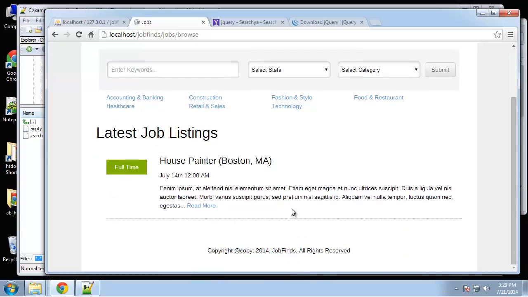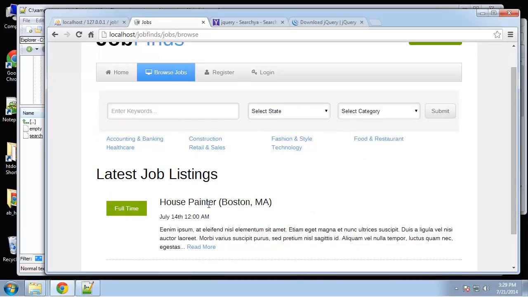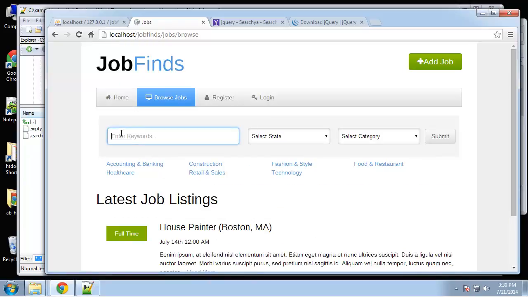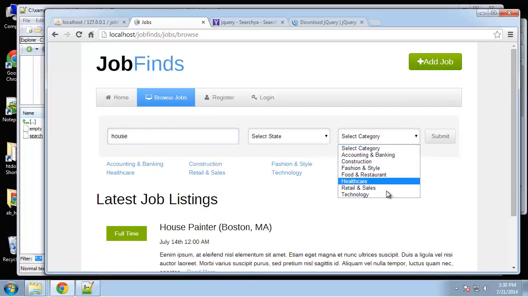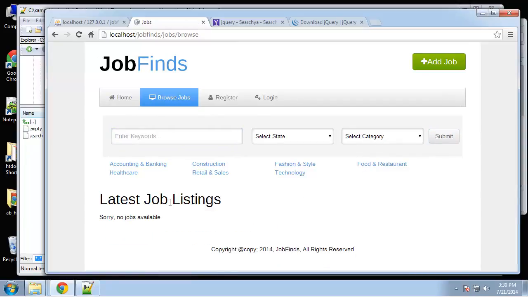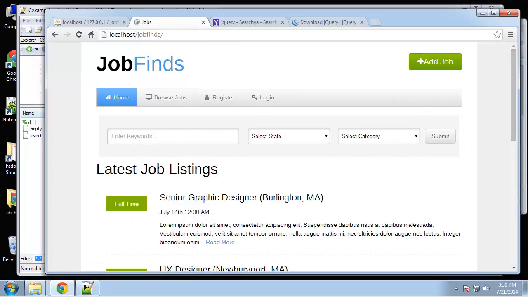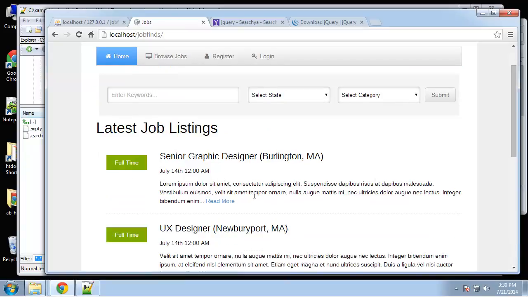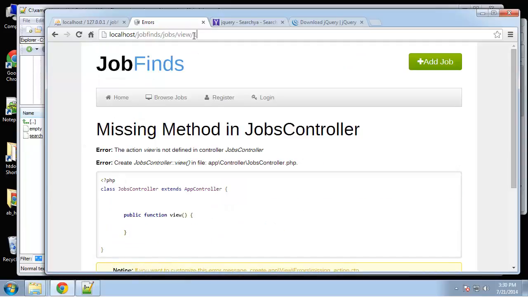And we can test out the category as well. I think this is construction. So house, construction. Okay, what about house, technology? All right, so our search bar is now fully functional. The last thing I want to do for this chapter is implement our single listing. So if we click read more, we should be able to view that job information.